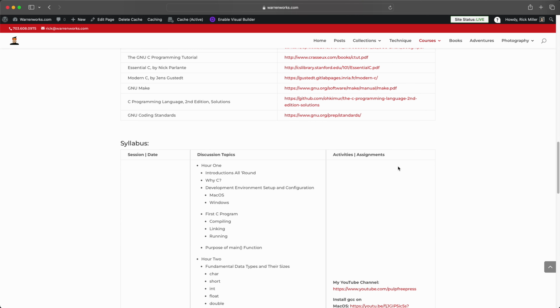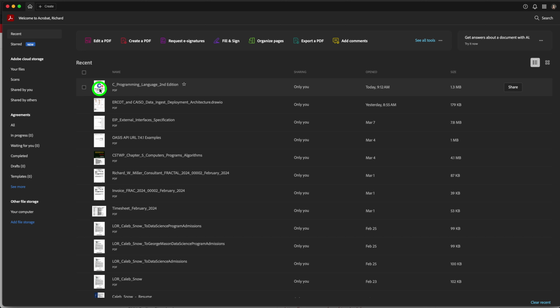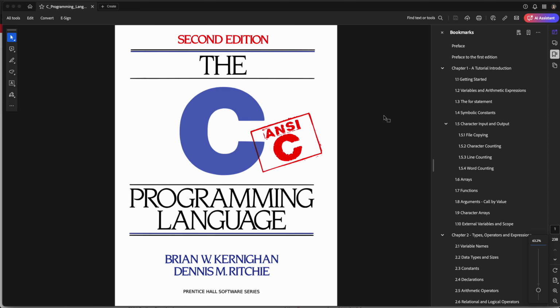First, let's go over the references. The primary reference will be The C Programming Language by Kernighan and Ritchie, and this is what that looks like. It's a classic book. Let me make it a little bit smaller. There we go. Second edition. It has everything you need. It's concise, easy to read. If you type in the examples and attempt the exercises, you'll know quite a bit about C.